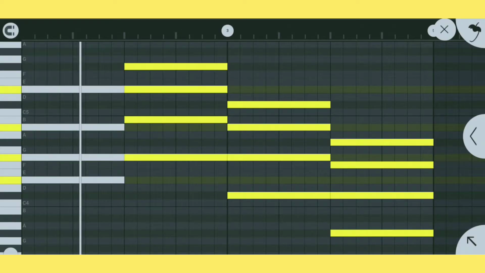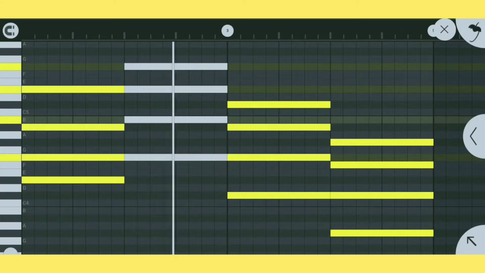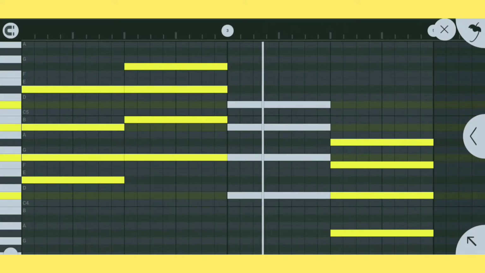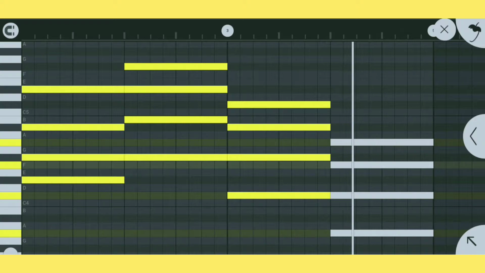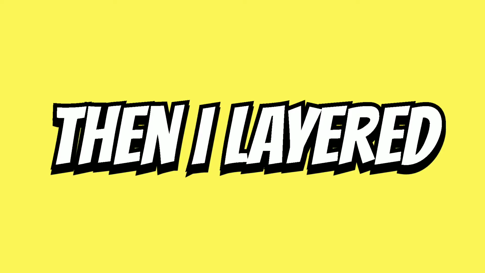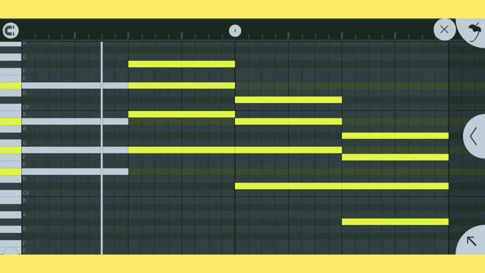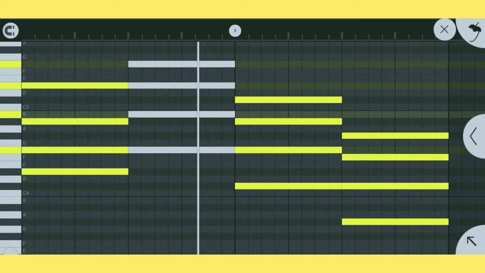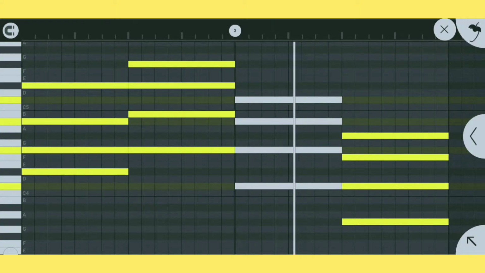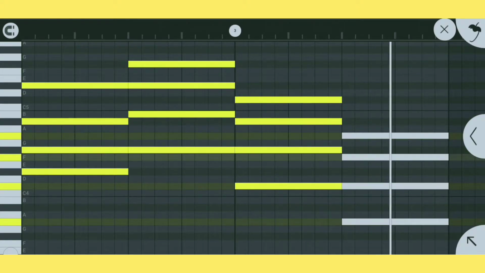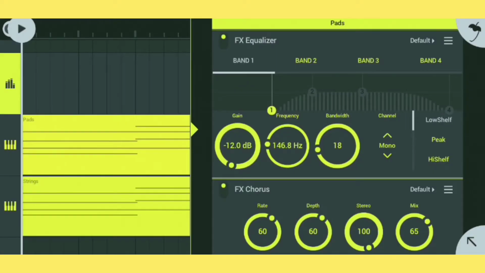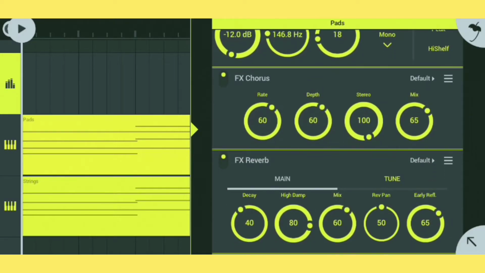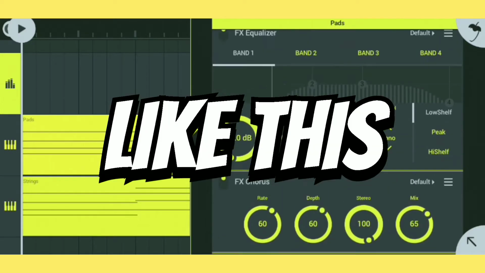Make pads like this. Then I layered it with strings like this. For pads I created a FX channel, removed some high and low frequencies, added a chorus and a reverb. And now it sounds like this.